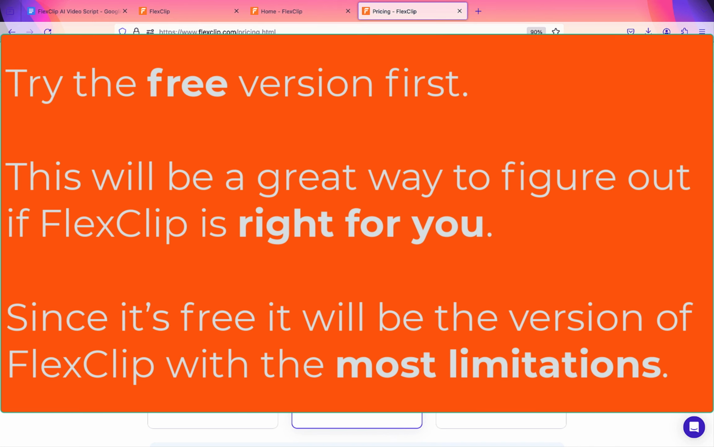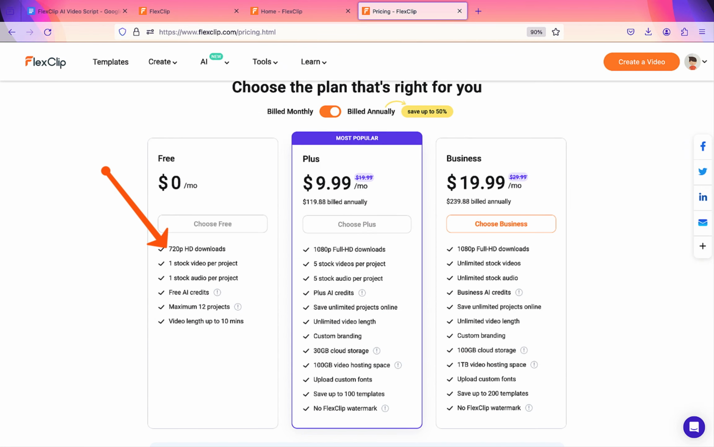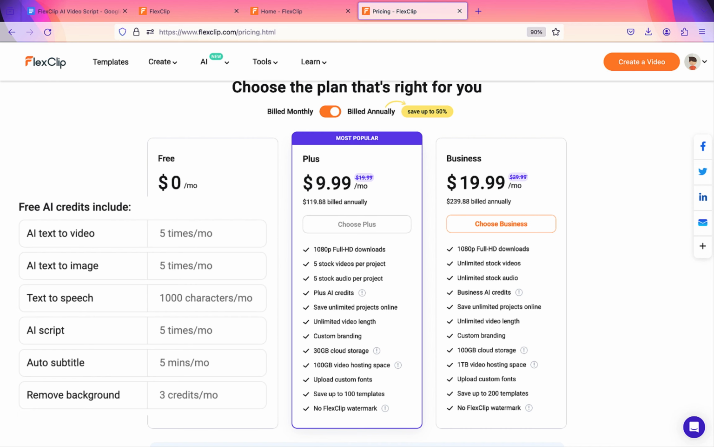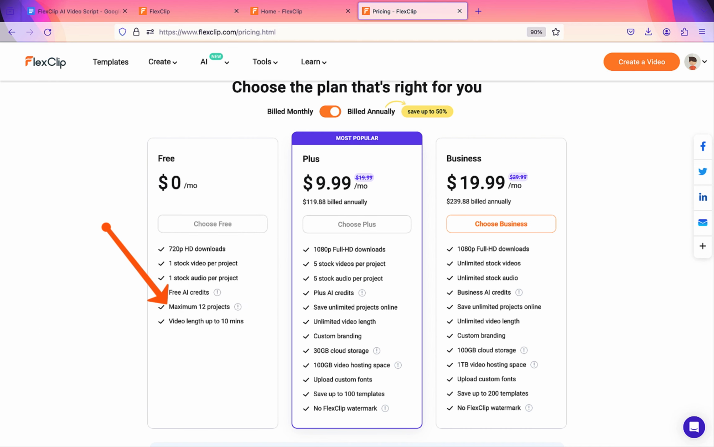I recommend that you first try the free version. This will be a great way to figure out if FlexClip is right for you. Since it's free, it will be the version of FlexClip with the most limitations. So you won't be able to download to full HD, and there's a limit to the number of stock assets you can use in each project. You'll be limited by how much AI you can do and the number of projects you can save on the FlexClip server. You can do more than 12 projects using the free version. It's just that you can only save 12 of them online.